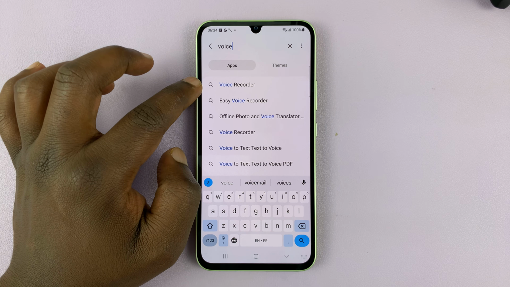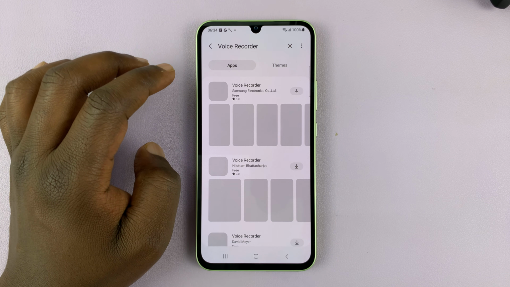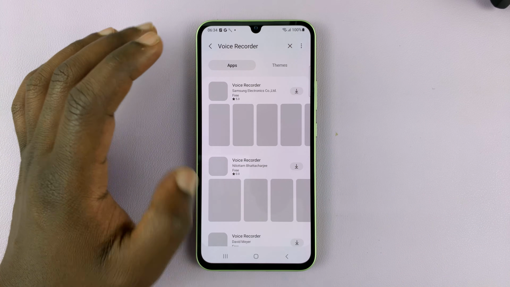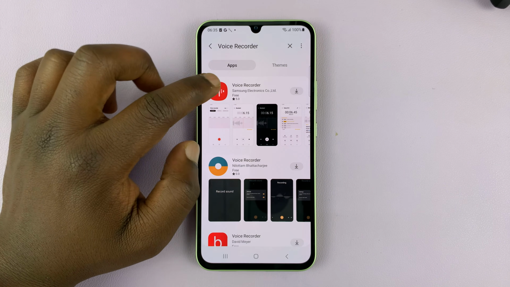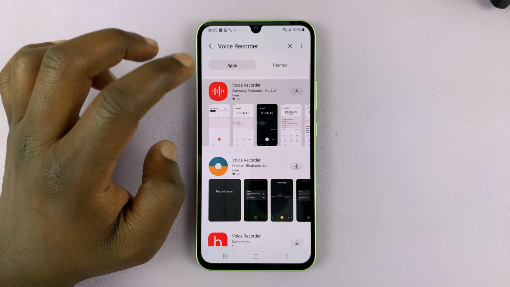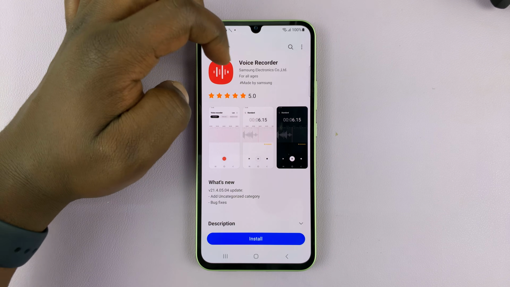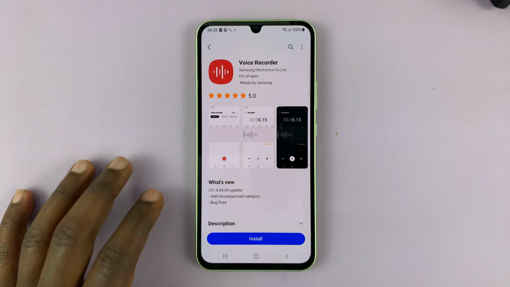You should see voice recorder among the suggestions. Tap on it. And here, let's just wait for it to load. And you should see the voice recorder by Samsung. So this is the official voice recorder. Here it is. And so you can see clearly it's by Samsung Electronics Company Limited. So make sure you install the correct app.